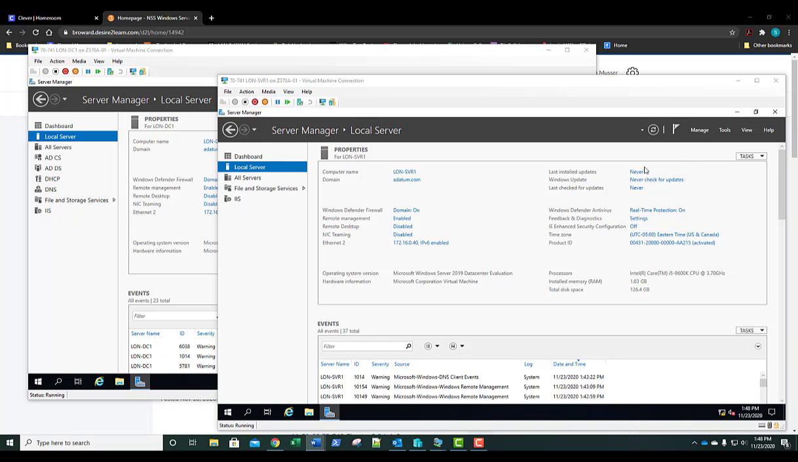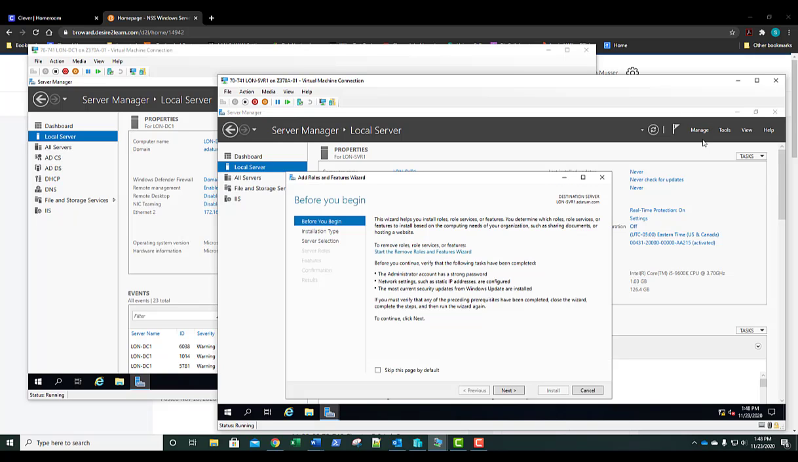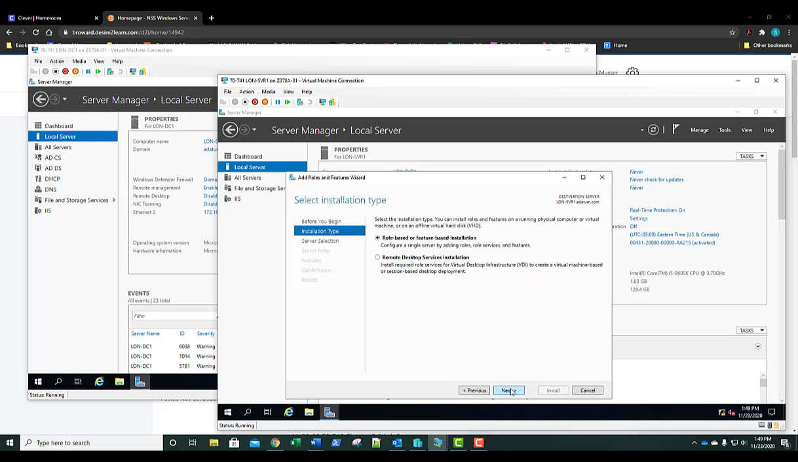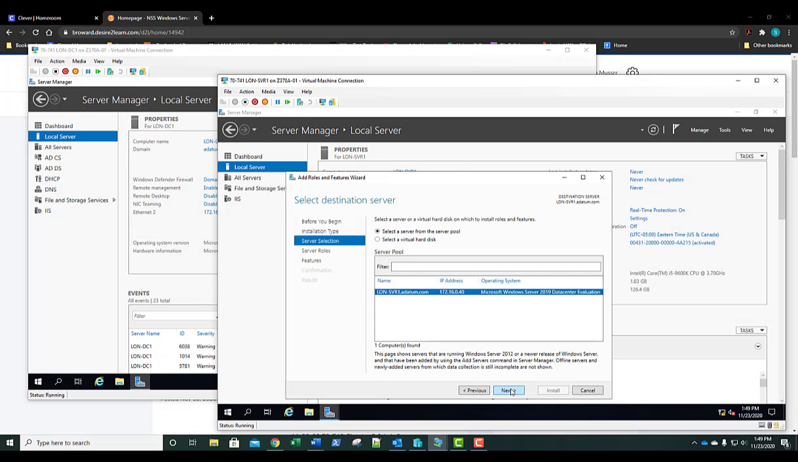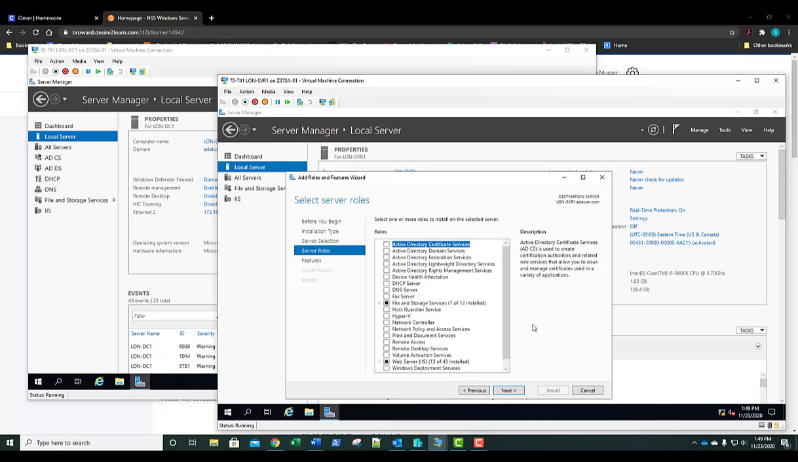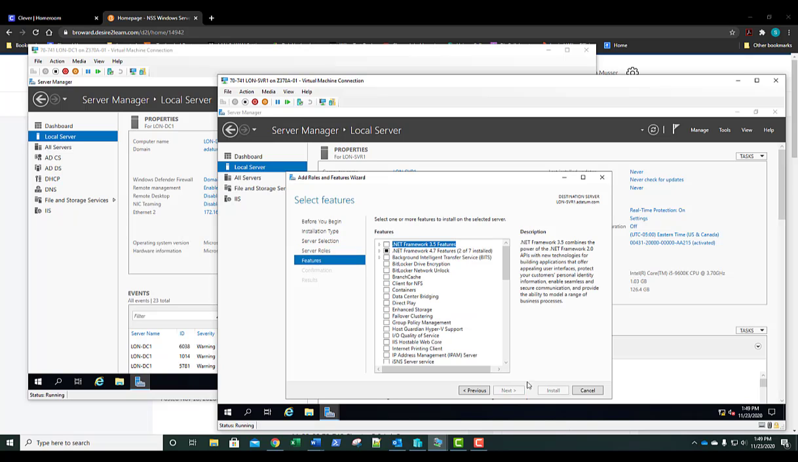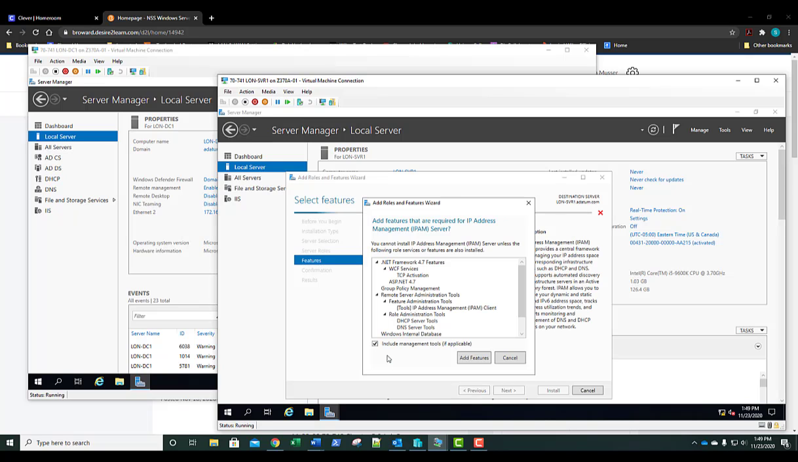So on SVR1, we're going to click Manage, Add Roles and Features. On our wizard, like always, we're going to click through the wizard introduction. We're going to do a role-based installation as always. We are managing our SVR1, so we'll click Next again. And on the roles page, we're going to click Next once more. This is a feature. If we look down our list, we can see IP Address Management, IPAM. We'll put a check mark there.